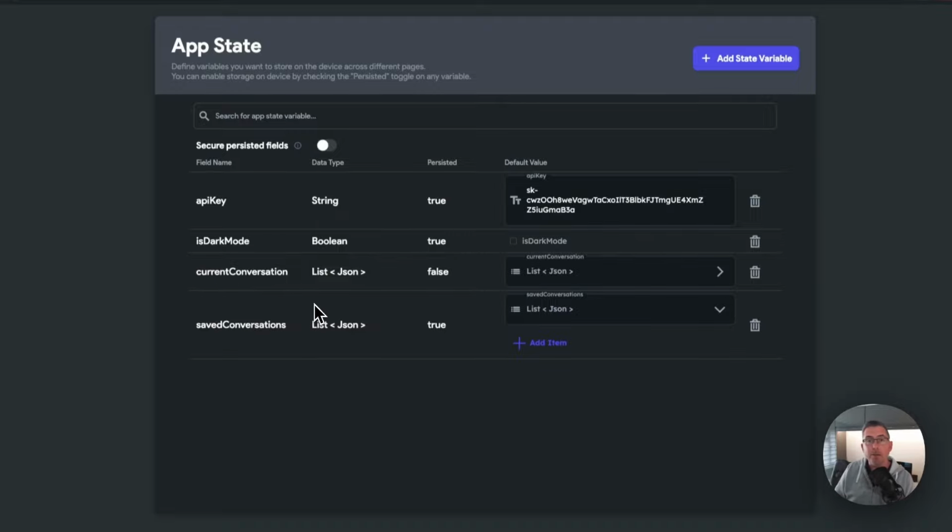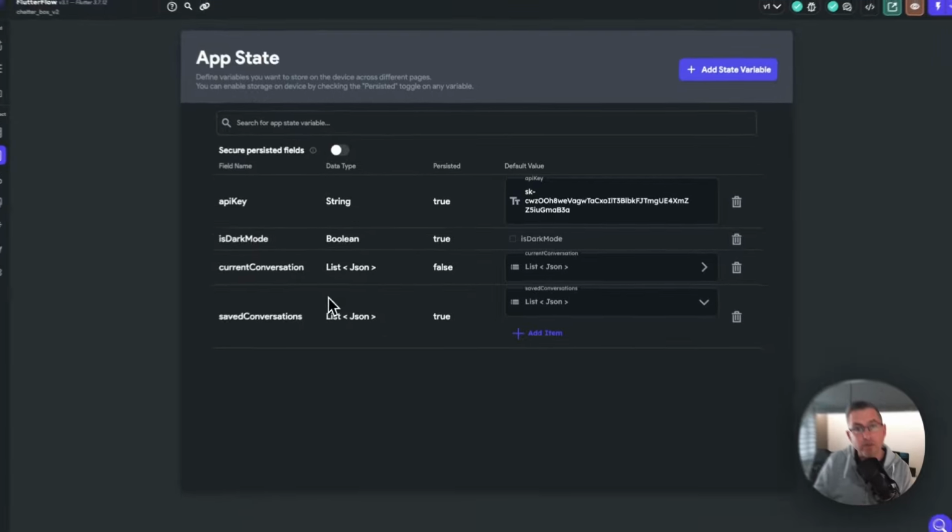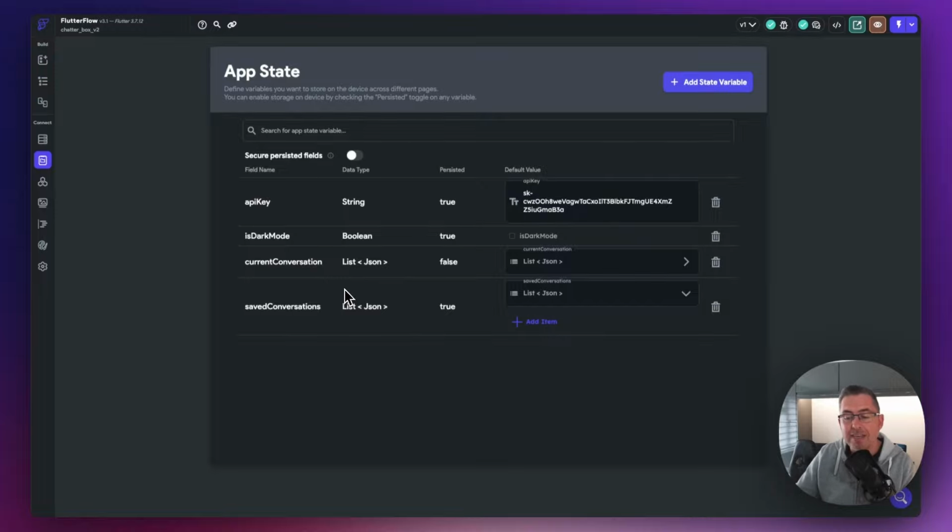So I know that's a bit of a mouthful, might be a little bit to get your head around, but I'll walk you through how that works inside the actual application very shortly. So that is the application state changes at the moment.